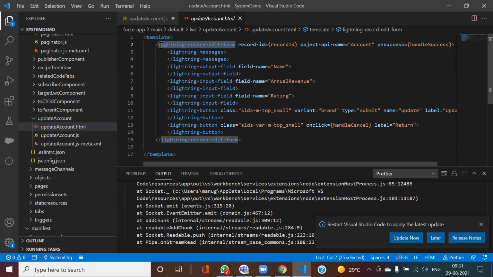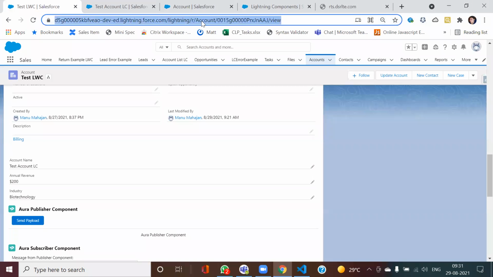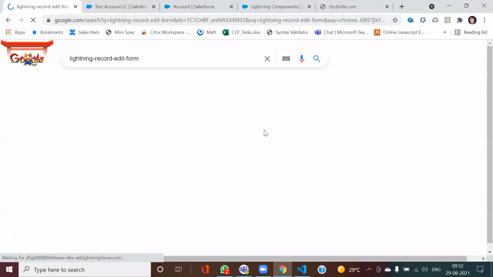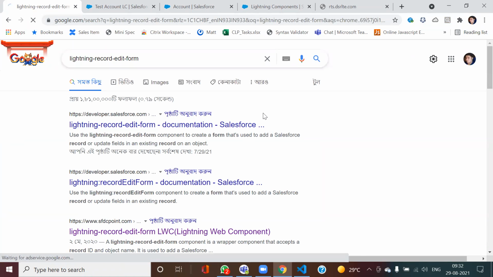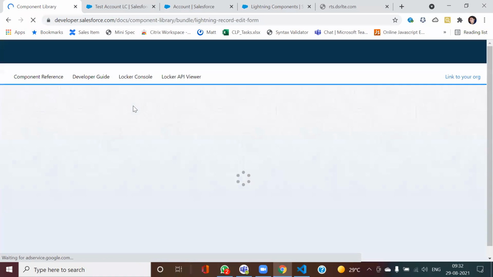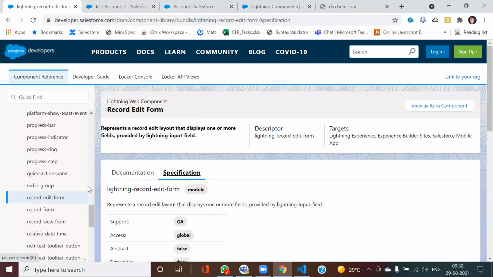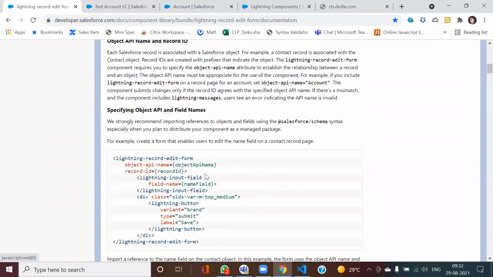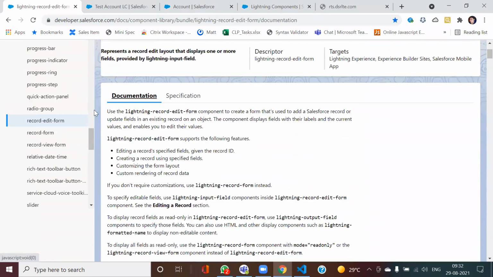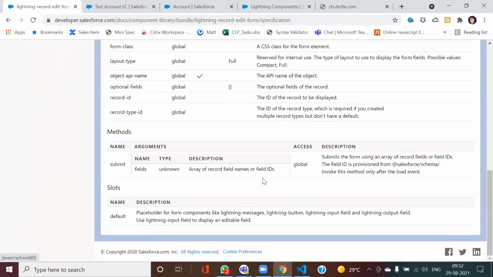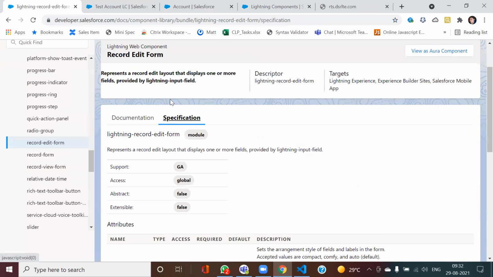So in case I try to search this library on the internet, from the Salesforce documentation, it has been mentioned by Salesforce that this is used to create a form to add or update an existing record. And apart from this, it has all these properties.